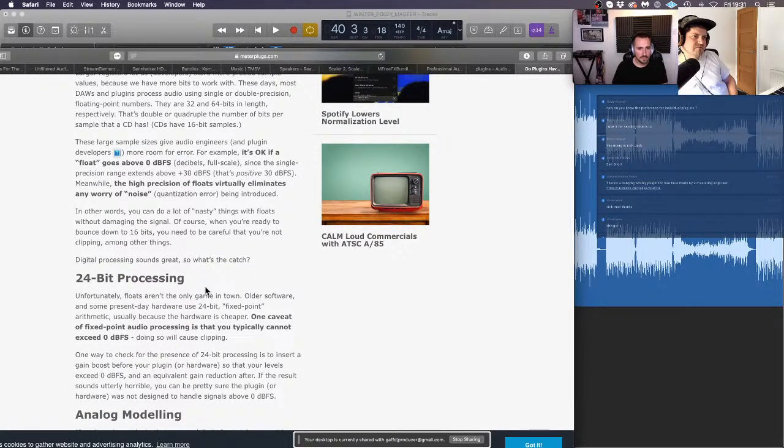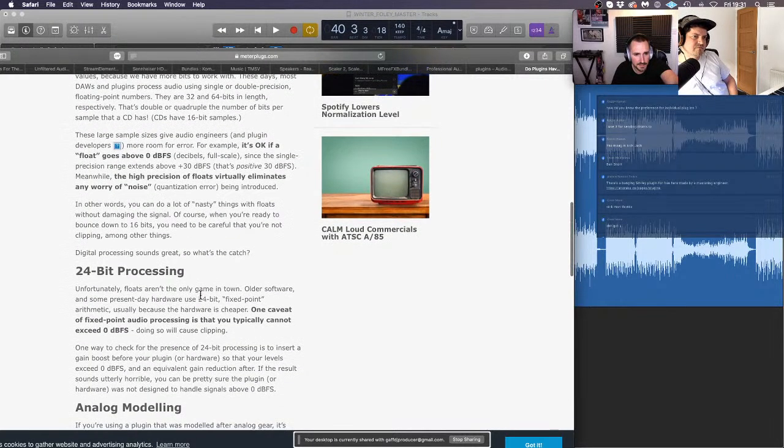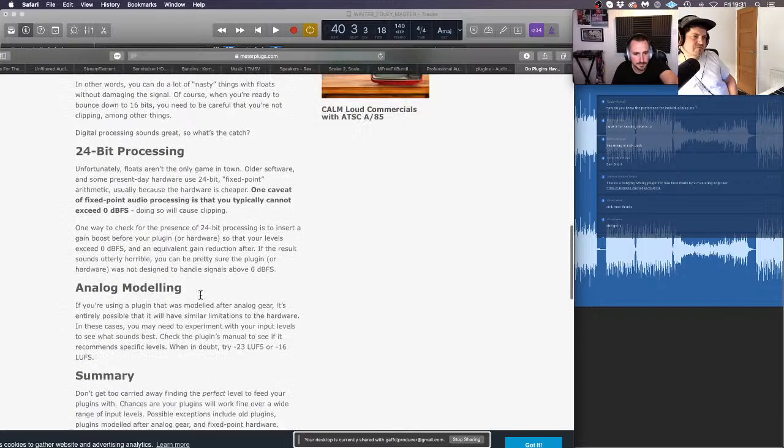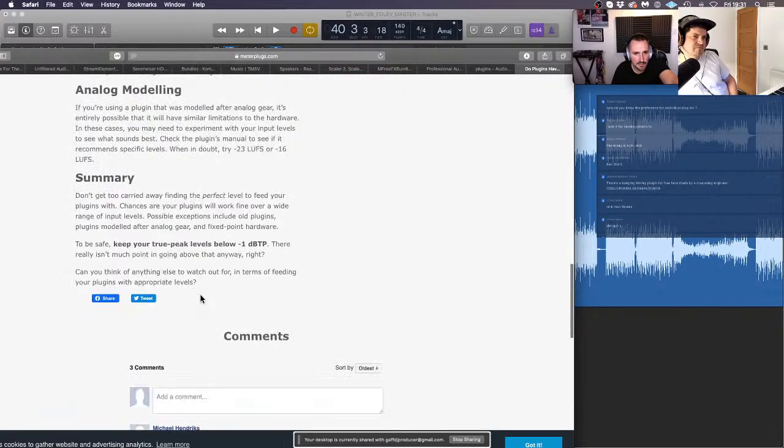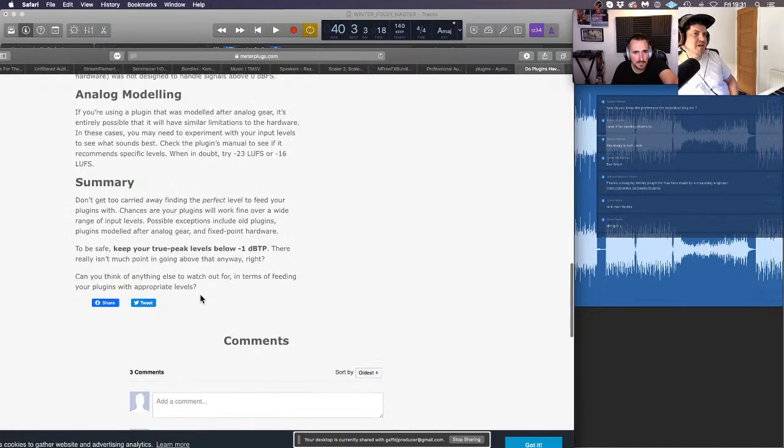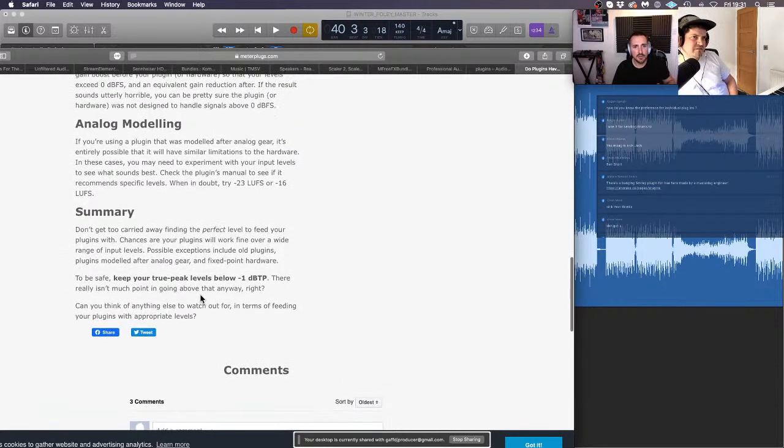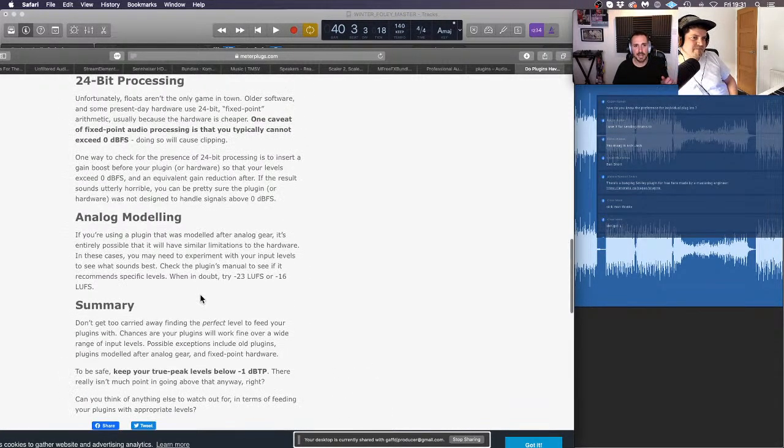There you go. Look. So it's on about the float, 16-bit analog modeling. -16 LUFS. Yeah. LUFS is very, very similar to dB full scale, so that gain boost before your plugin or hardware is so that your levels exceed 0 dB full scale. 0 dB full scale is the ceiling in Logic on the channel, isn't it?